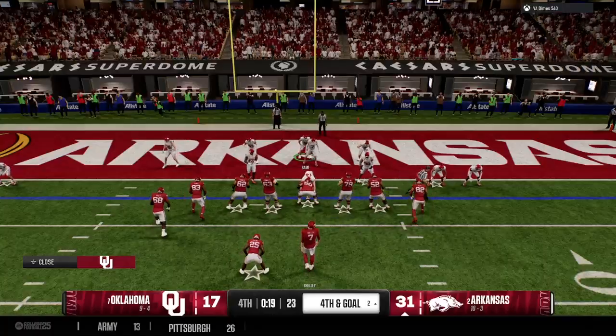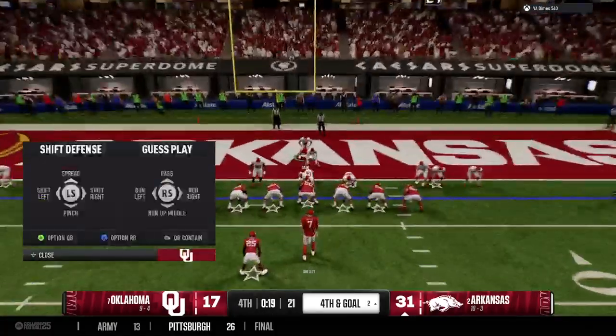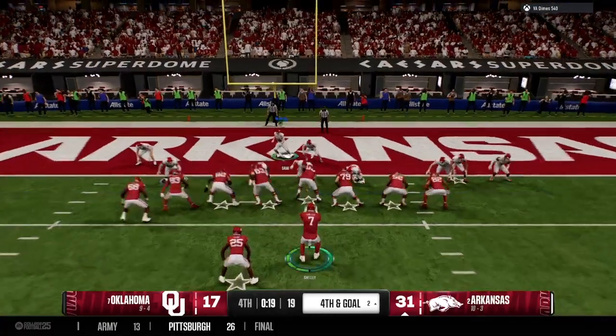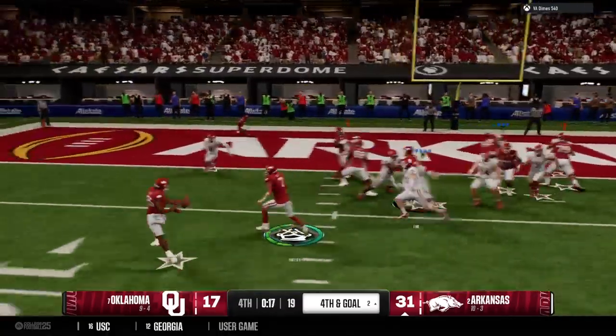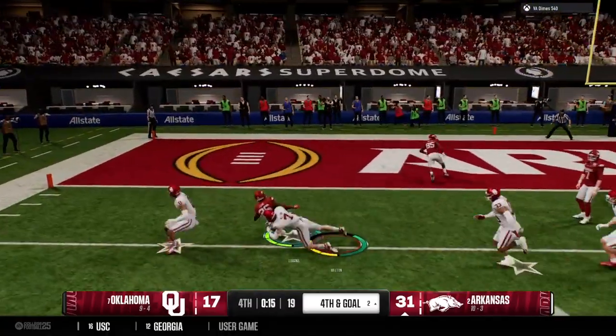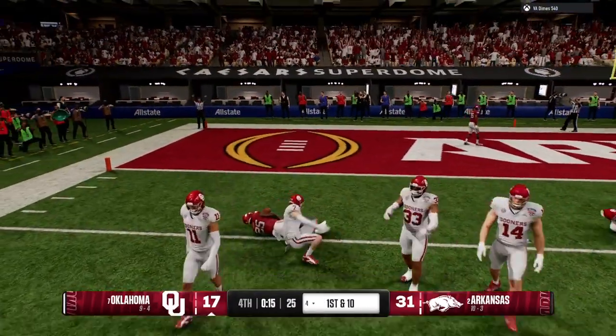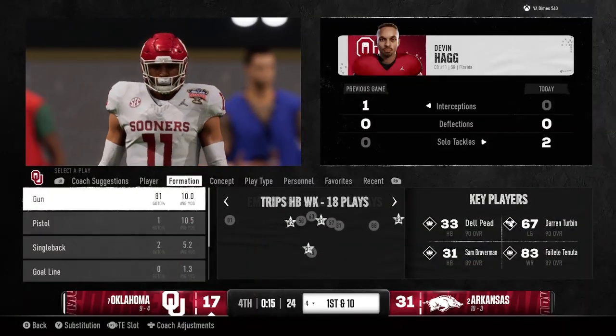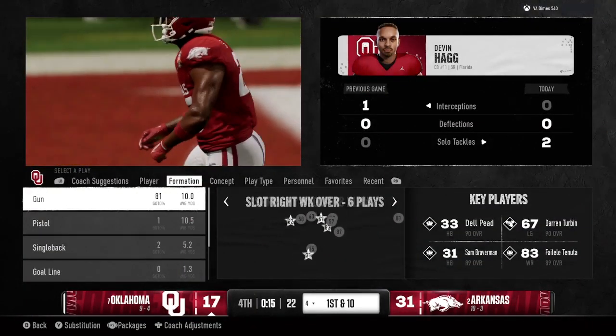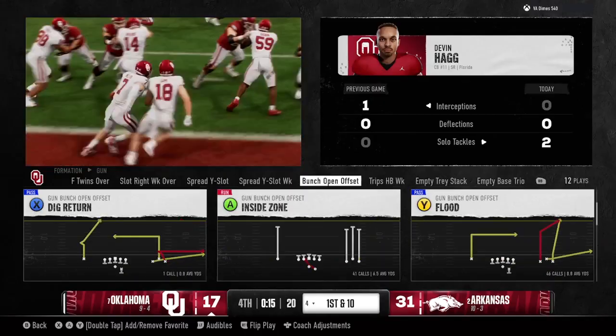Fourth and goal from the 2. Can this defense come up with a huge stop? They're going to run the option. The back's got it on the pitch. Now, he did not make the first down yardage. It's a big stop with his defense as they try to cut into this lead.